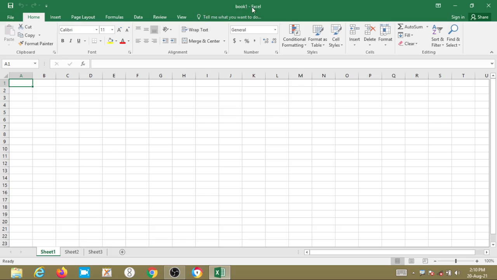The title bar displays the name of the current working document or current program. It also has minimize, maximize and close buttons, and the quick access toolbar. The quick access toolbar is present on the title bar only. It helps to do common operations with just one click, like saving the file, undo and redo.